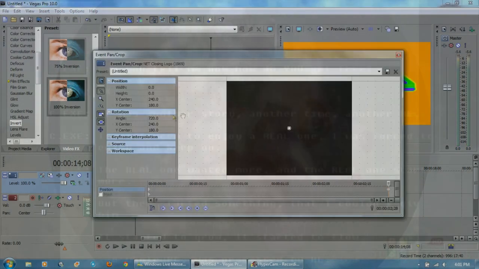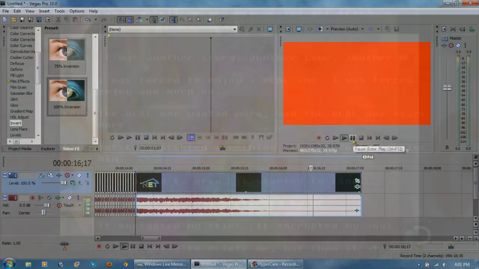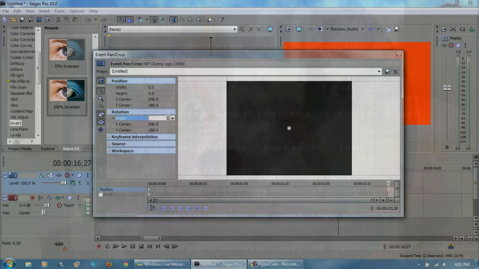I might even reduce it to 540 or 360. Well, let's see how 360 looks. Yeah, I'll bump it up to 720. You should have the angle in multiples of 360.